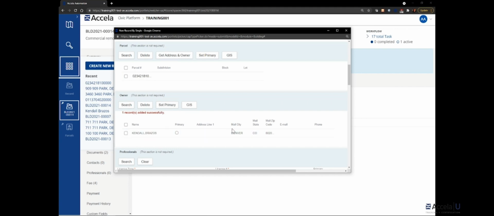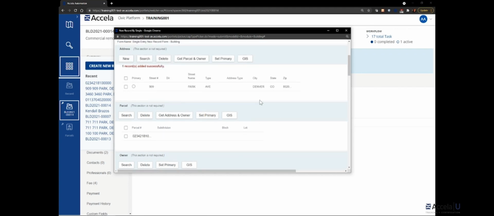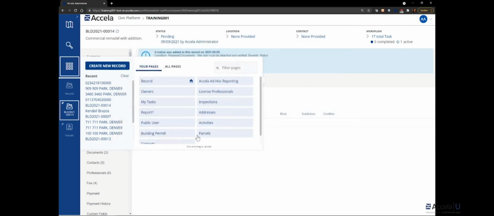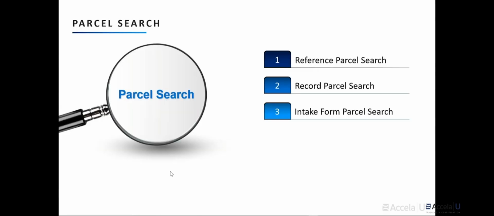associations to the form. So that's how you'd use it for the intake form, and that completes our video on parcel search. So at this point, you should now be familiar with how to access parcel details from the reference parcel space. You should know how to look up and add a parcel from a record and also from the intake form. Thanks for watching.